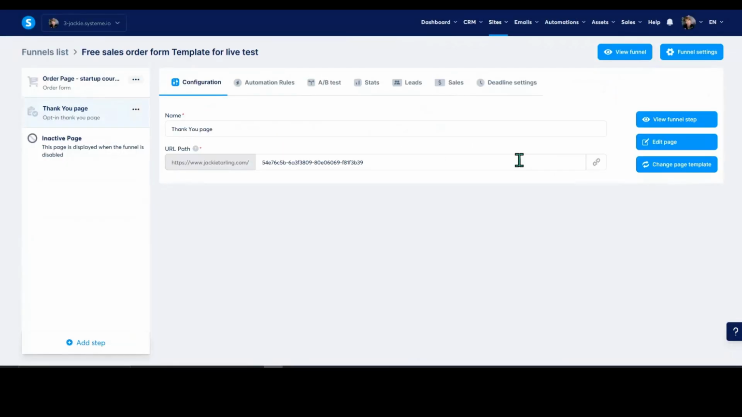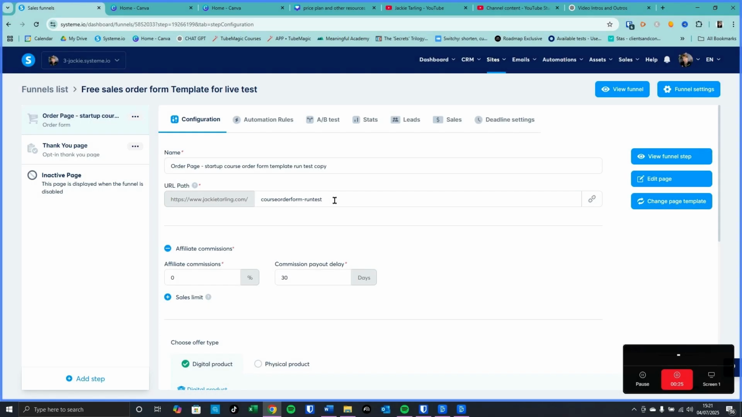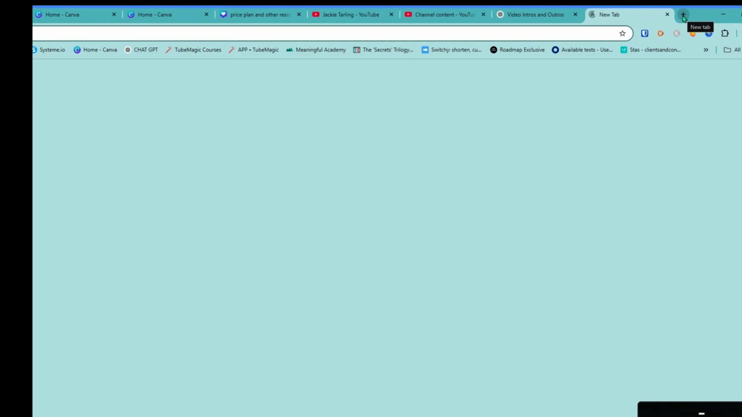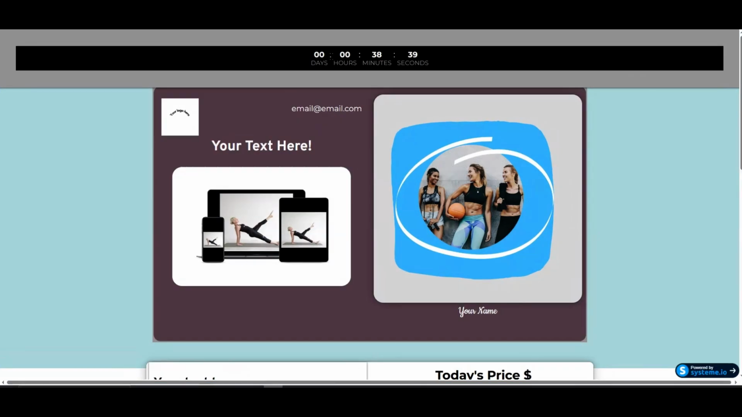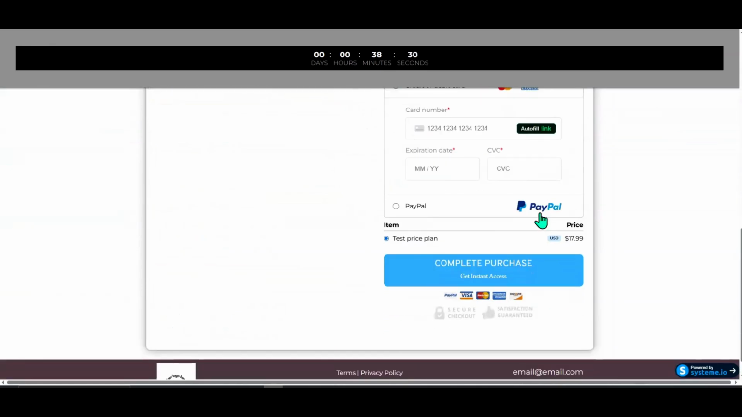We're ready to run the test, and in order to run the test, what we need to do is take this URL path. So we're going to copy the URL and create a new tab and paste into there, and this will be your live page. You can see also there's a countdown here that you can use if you want to, that I've added in, and this is where you'll apply all your information.